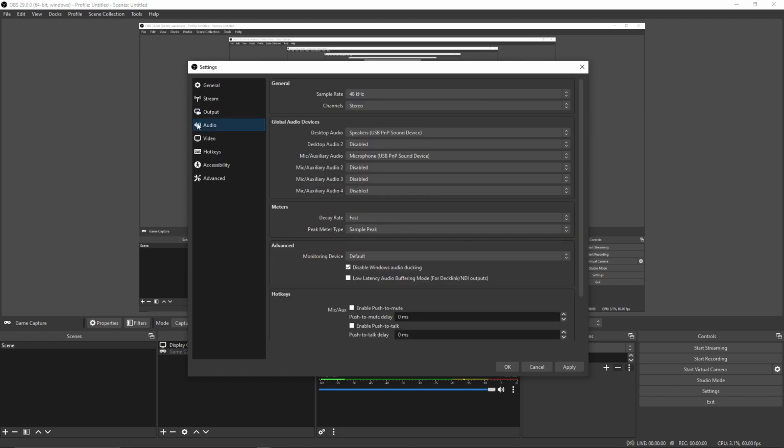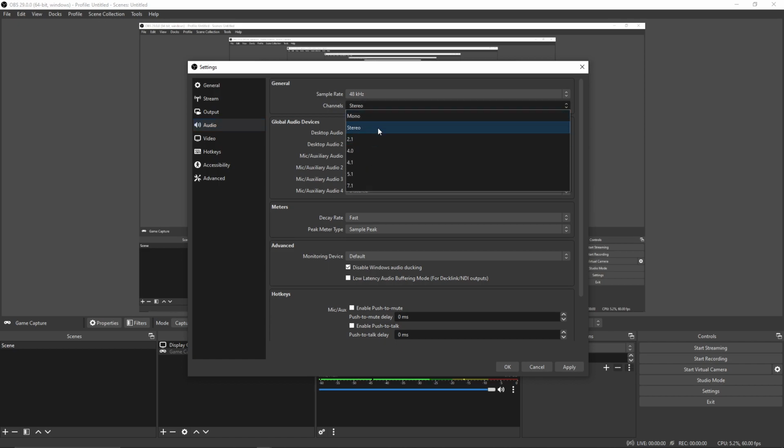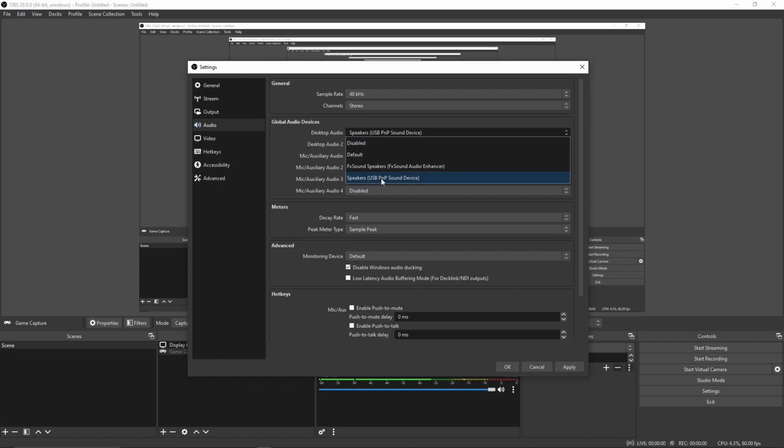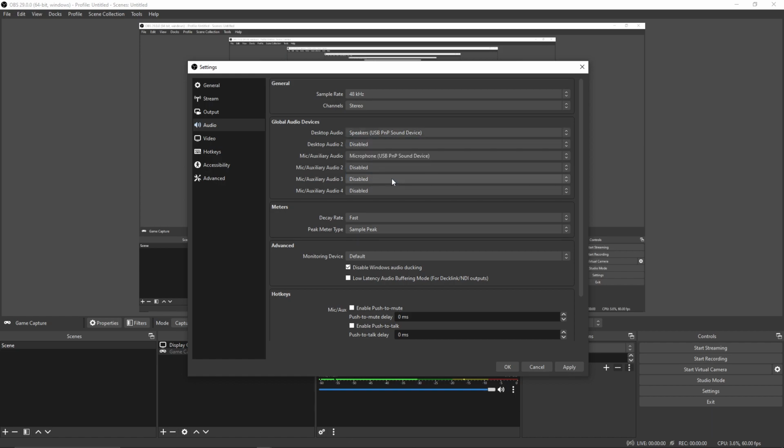And in the audio section, you always select stereo, and your desktop audio is simply your headphone or your speaker. And for the mic, you're gonna select your headphone mic or your wireless mic or your attachable mic.